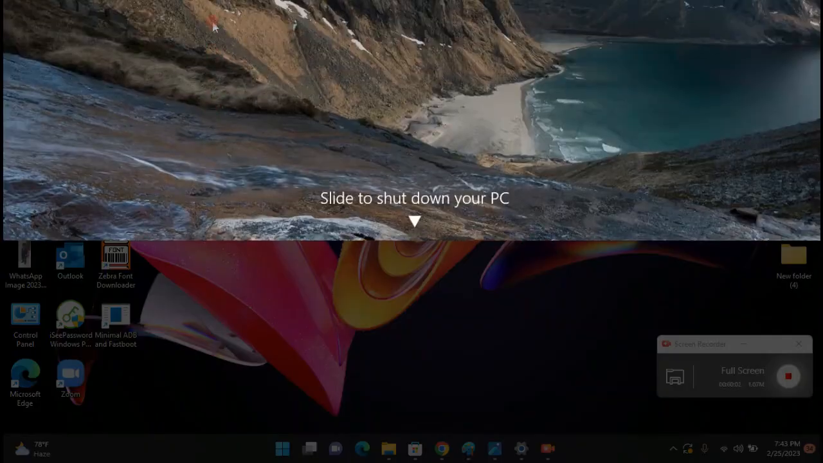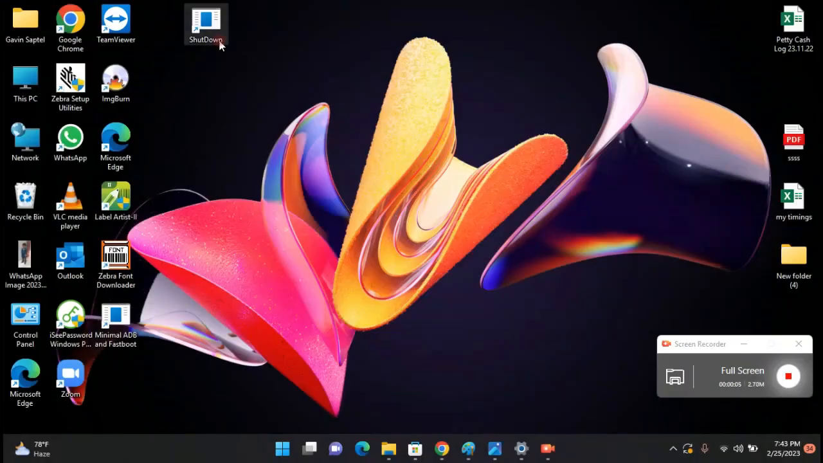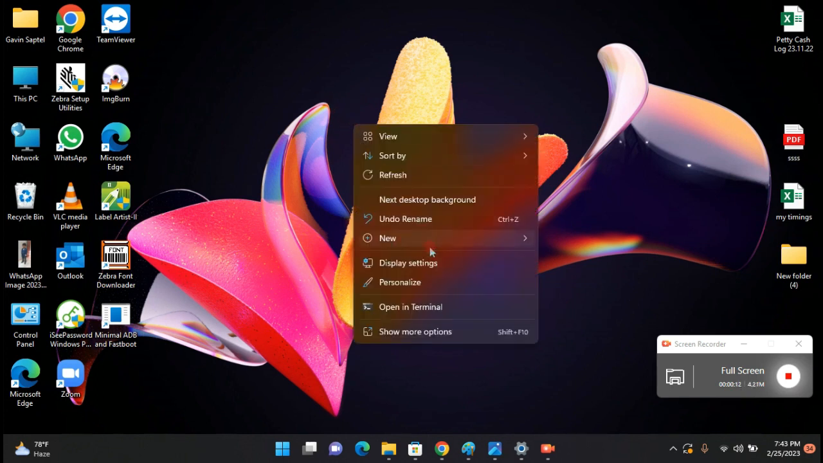Good day to everyone. Today what we're going to learn here is how to shut down your PC by sliding your screen. I've already made a shortcut, so I'll just get this deleted. Okay, and so we start.